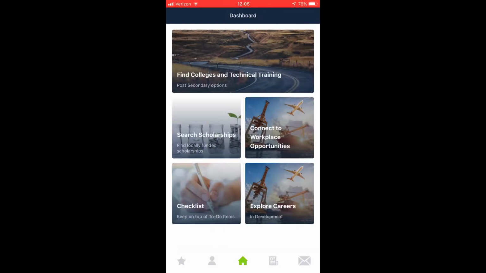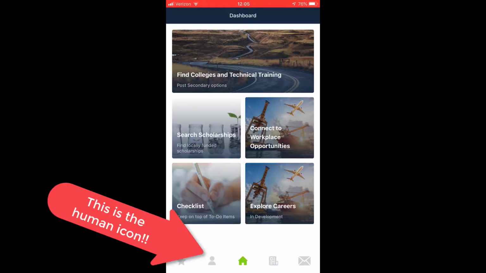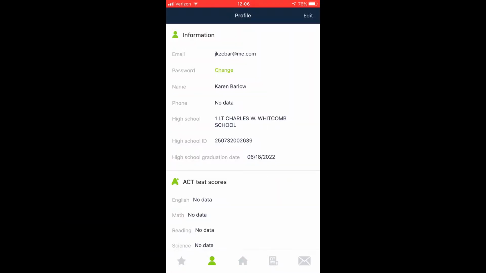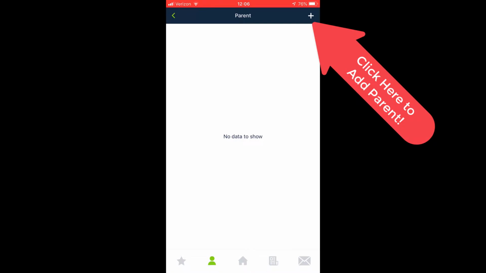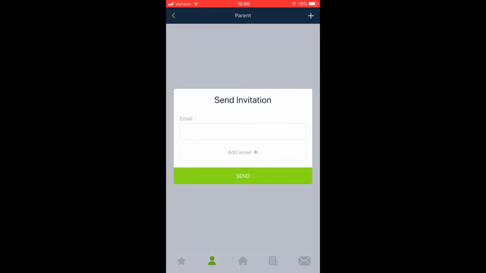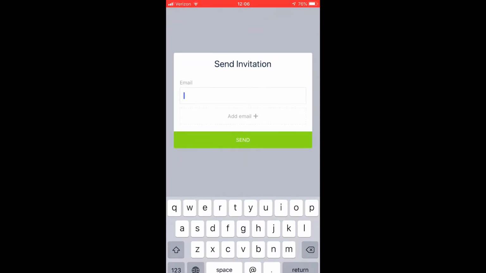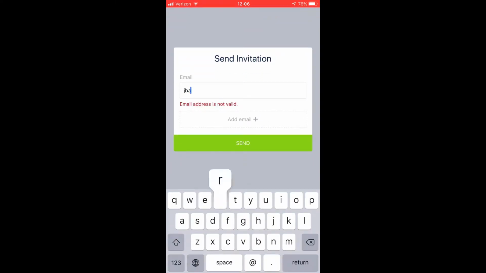First, you will need to have your child download the app in either the App Store or Google Play and set up an account using their high school. Click on the human icon at the bottom of the page, scroll to the bottom of that page, and select Parent. In the upper right-hand corner, there is a plus sign. That's what you'll click, and it will allow your child to enter your email address that you want to be associated with your parent account.